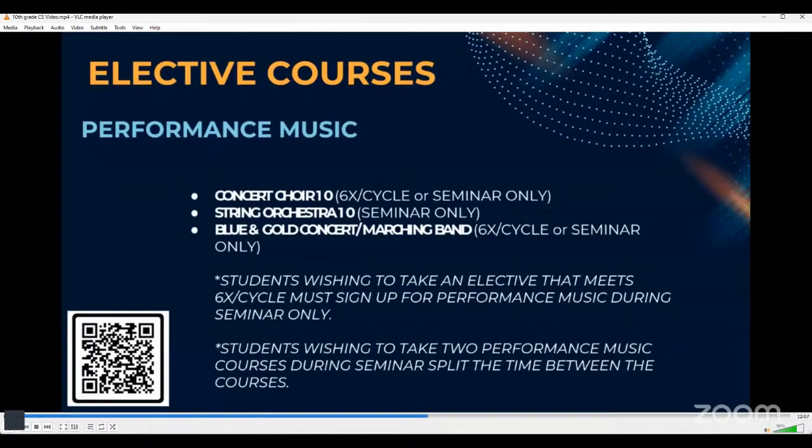Okay, our performance music, we still have performance music. The options are you can take choir, orchestra, or marching band, as you've been able to in previous years. Choir is offered either as a full elective, which means it meets 6 times per cycle, or during seminar for 3 times. String orchestra is offered 3 times per cycle during seminar only, and then we still have the option of taking blue and gold concert marching band at East or West respectively 6 times per cycle or during seminar.